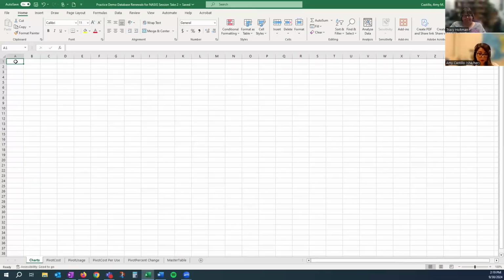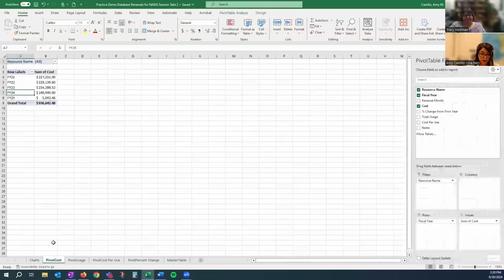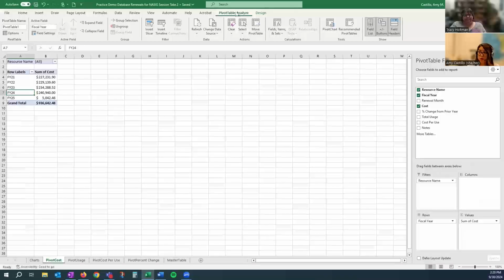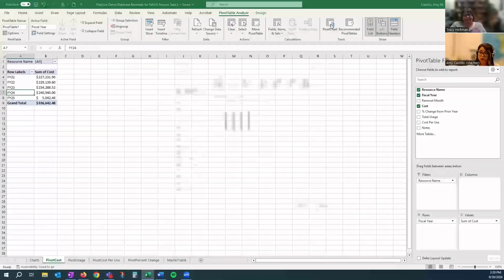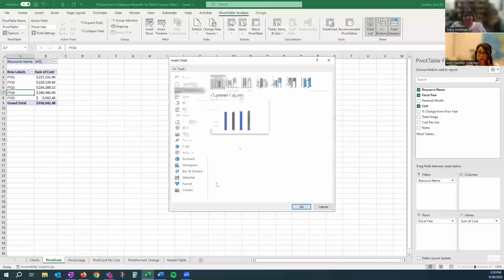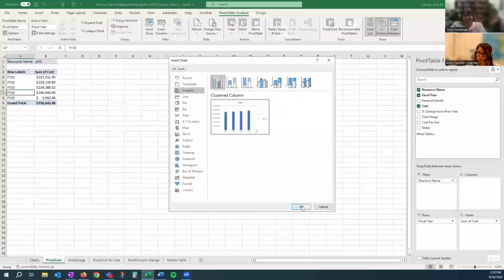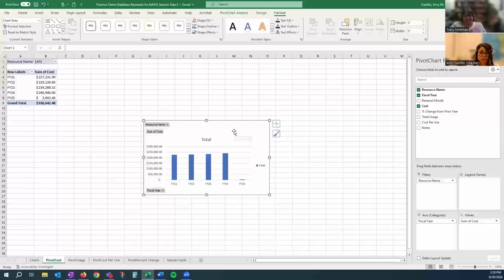So these visual charts are representing the 4 pivot tables that we've created that will be added to this tab and serve as this one-stop dashboard. So starting with the pivot cost tab, just make sure that you're selected somewhere in the table, and then going over to the pivot table analyze, you'll click on pivot chart, and it comes up with this suggestion of clustered column. I've just stayed with it, so I'm just going to click OK. And then I have a chart.